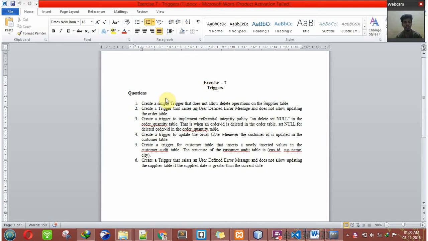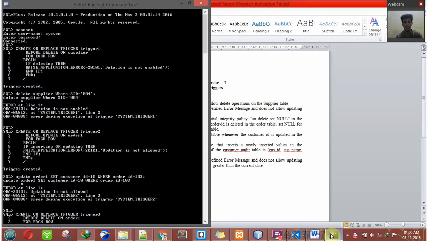The topic is triggers. The first question is to create a simple trigger that does not allow delete operation on the supplier table. A trigger is actually a procedure that automatically executes when an event has occurred. So, as per the first question, I have written the code as this.